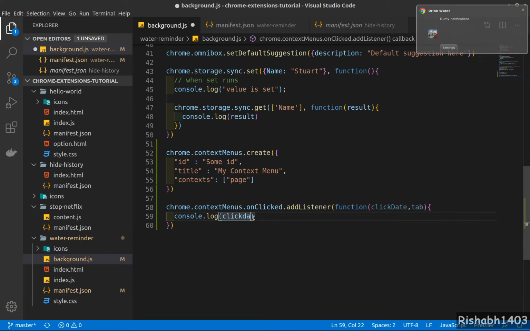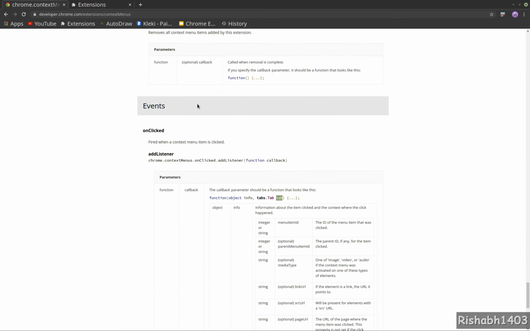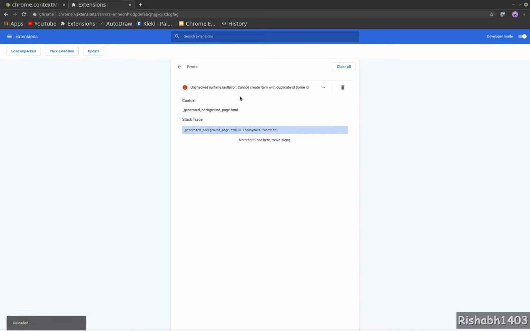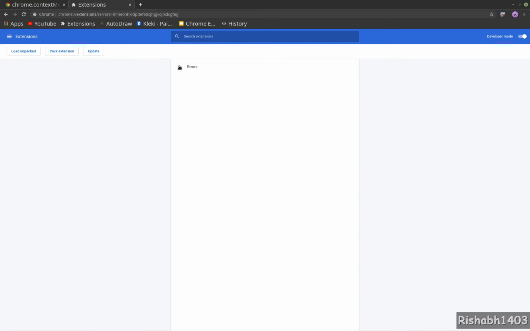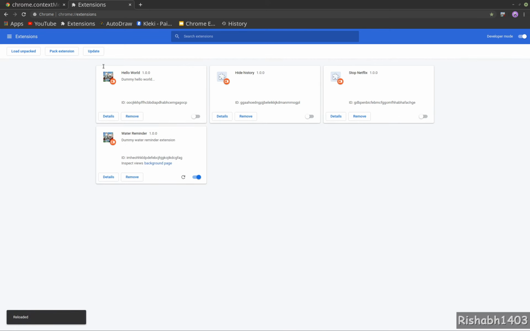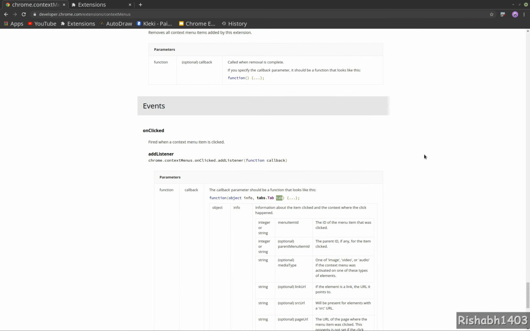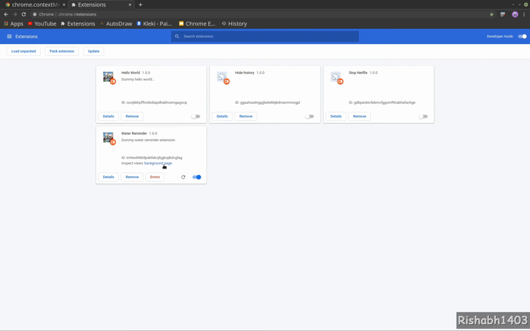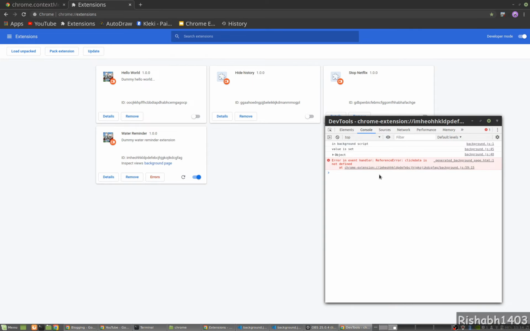And I think I misspelled this one, and I will console log tab. Let's go ahead, reload. Okay, so the ID was duplicate, reload. Now it's okay, my right click again stopped. I click on this and something's wrong. Click data is not defined.